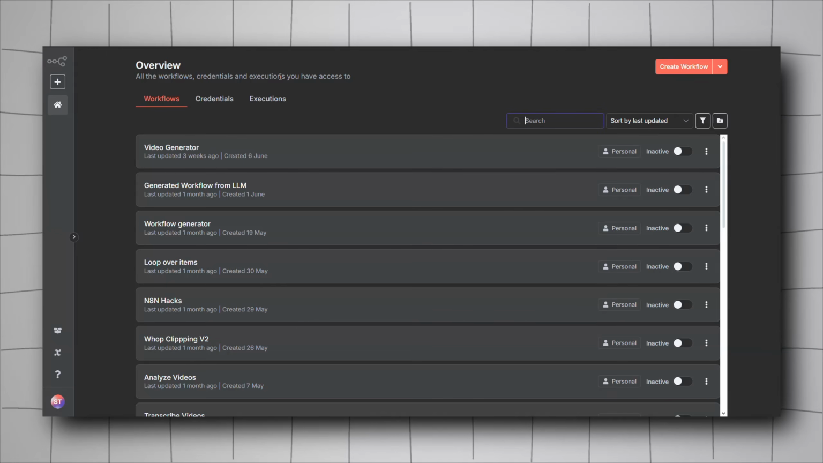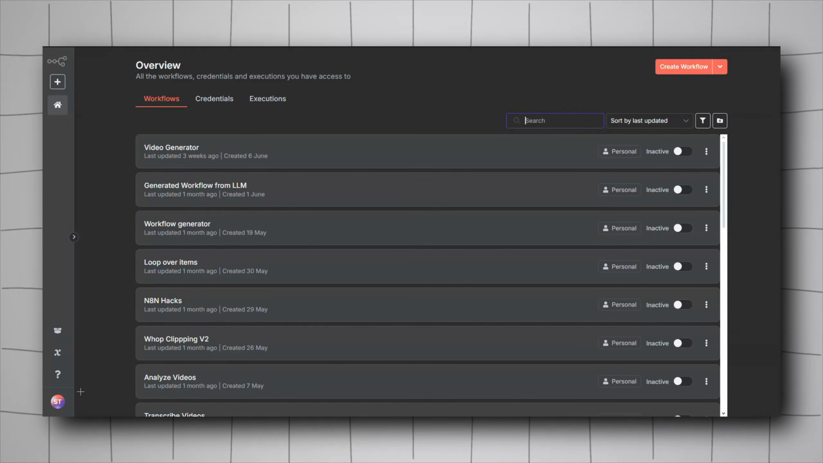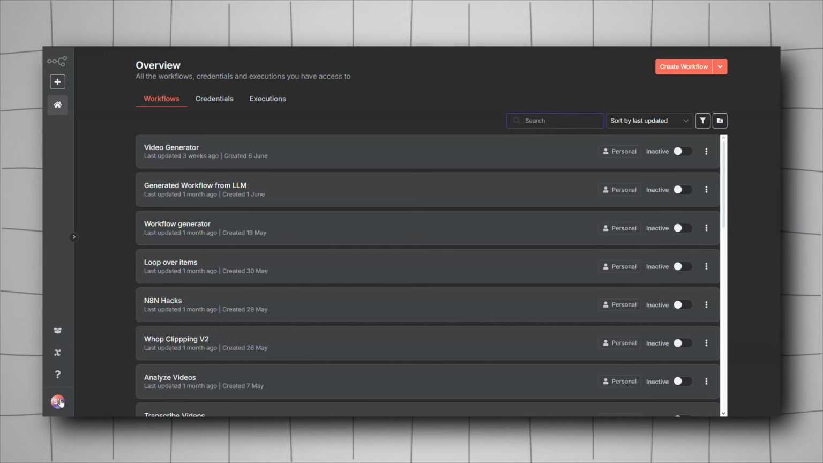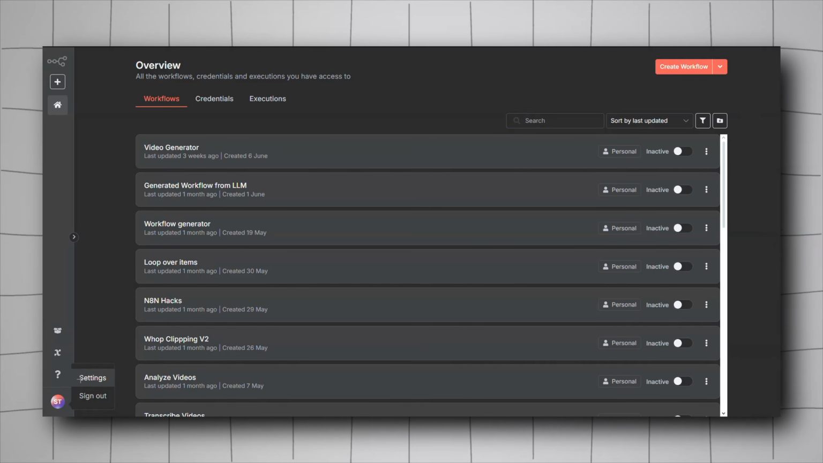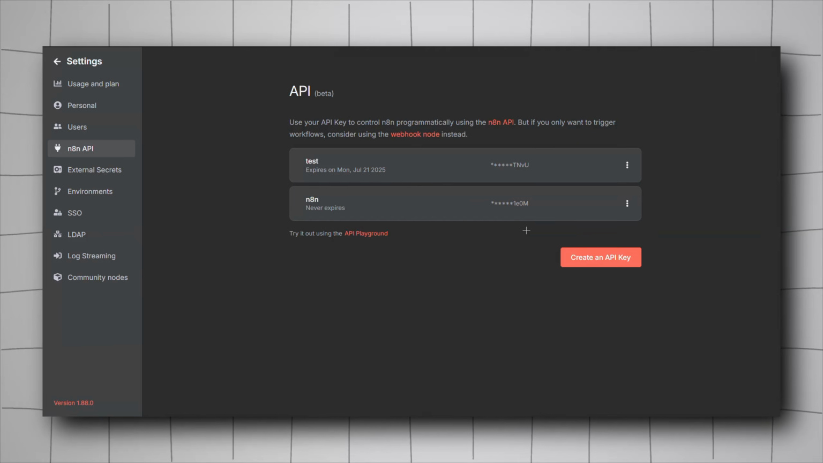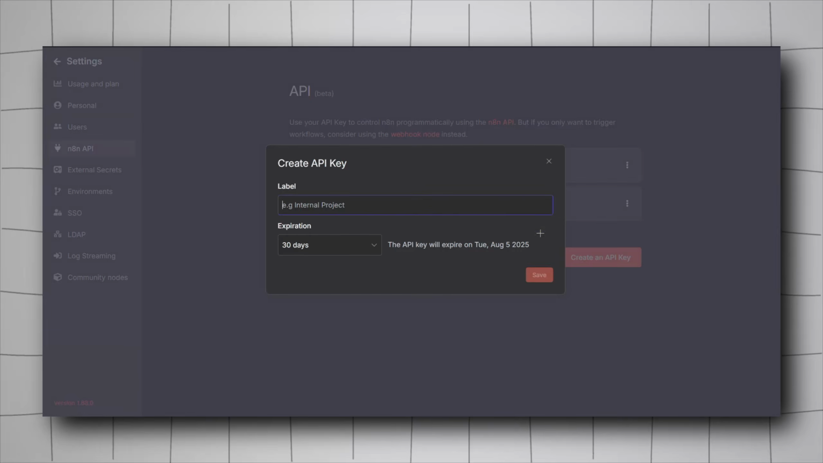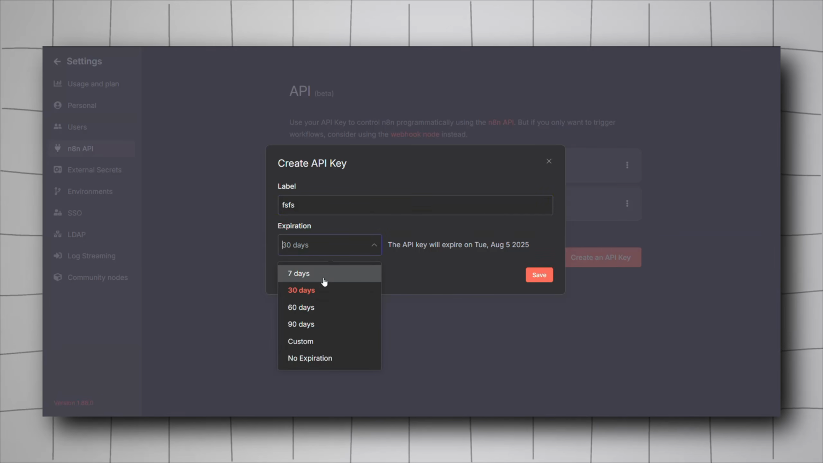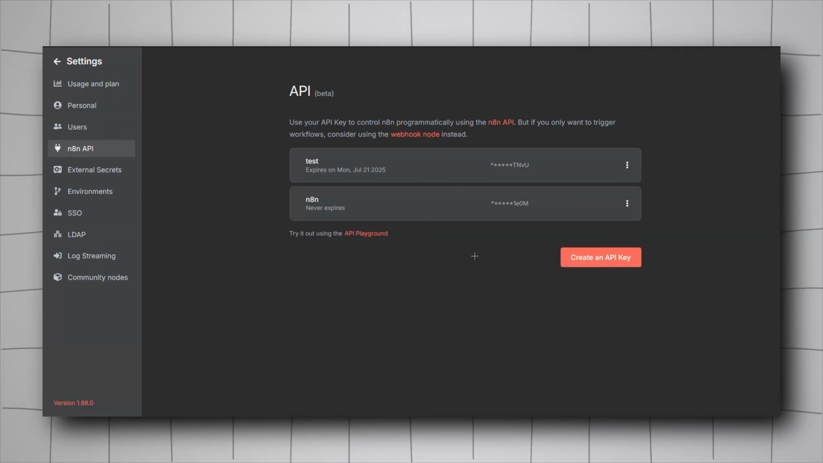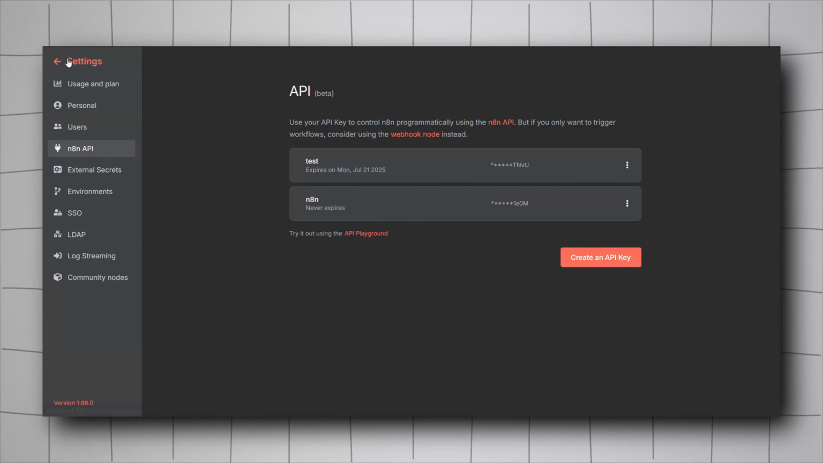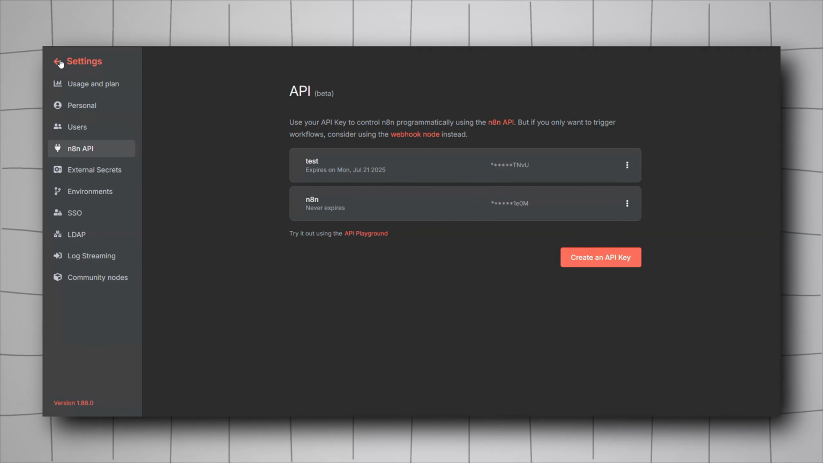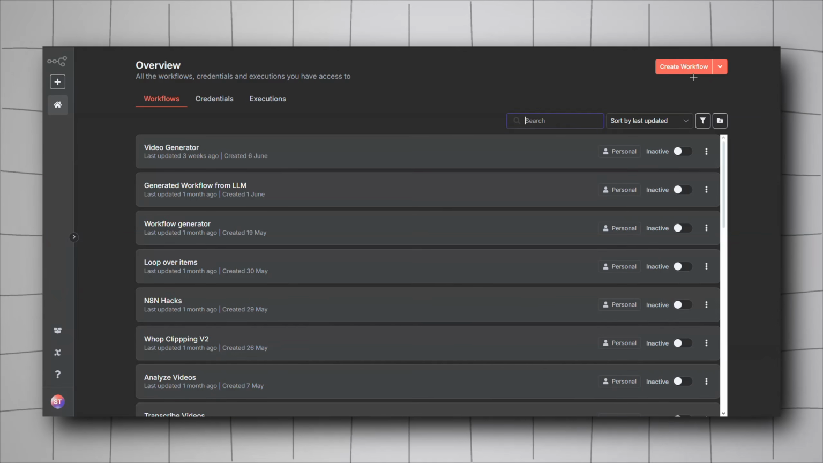Before we do anything, I will show you how to get the API key for N8N. So go in the bottom left here, click on settings, and go to N8N API. You will find all your API keys here. If you don't have any, just click on create an API key, give it a name, give it an expiration date, and then you will be able to copy it and put it inside the configuration for Cursor for this MCP server to be able to create workflows for you directly. You don't have to do it manually, copy and paste.